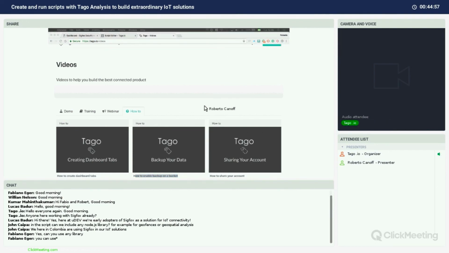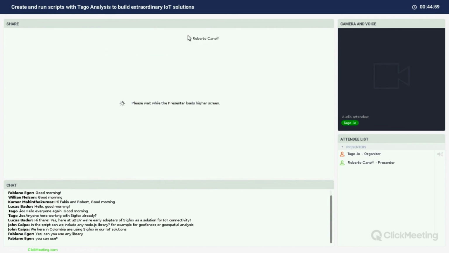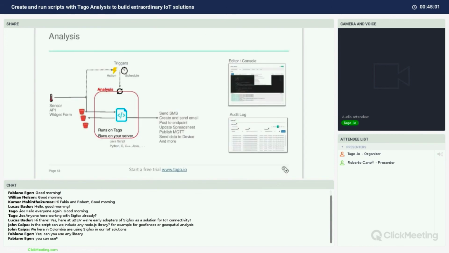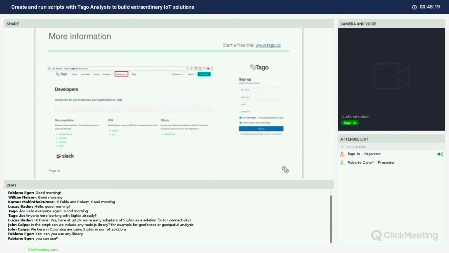Thank you, Roberto. Yeah, very nice. I think it gave a very good idea about how to work with analysis, because that can be, of course, a little bit more complex, but so powerful that it really helps to generate a lot of value for the overall application. Roberto, you can just show maybe the next slide here. Okay, I can do that.